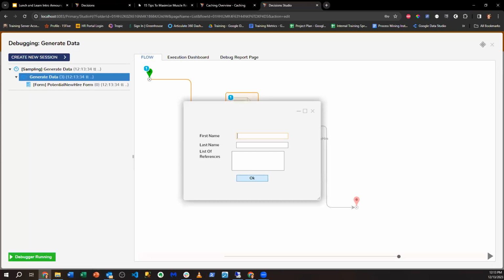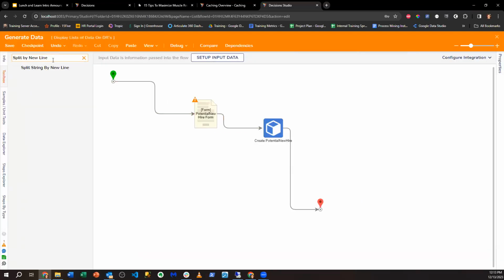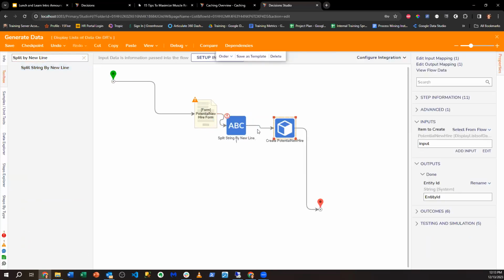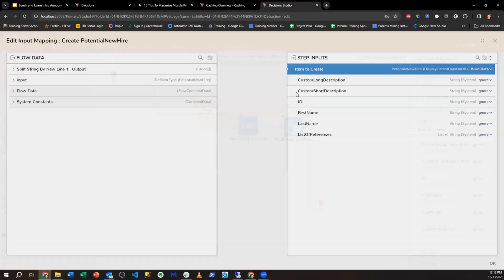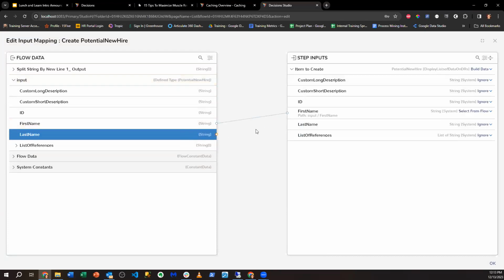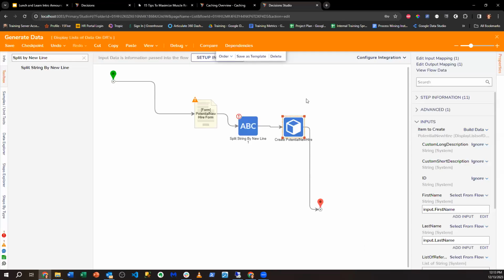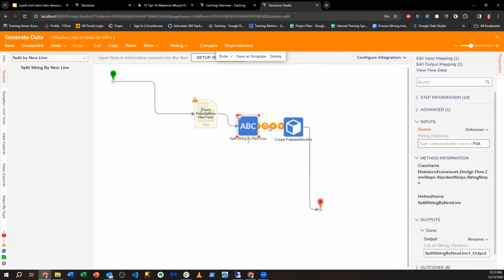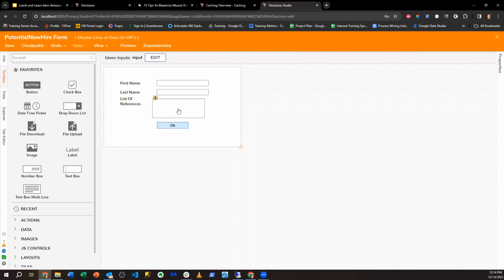So now what I'm going to do is, let me make sure, split by new line, put this here, and then I'll have to build the data because I can't just grab everything. Input mapping, we're going to grab input, and it's going to be first name, last name, and then split by new line is going to be the references. Now, before I save this data, I just want to make sure it's going to output the way I think. Oh, that's right, I did it that way. Hold on, that's why it's upset here.